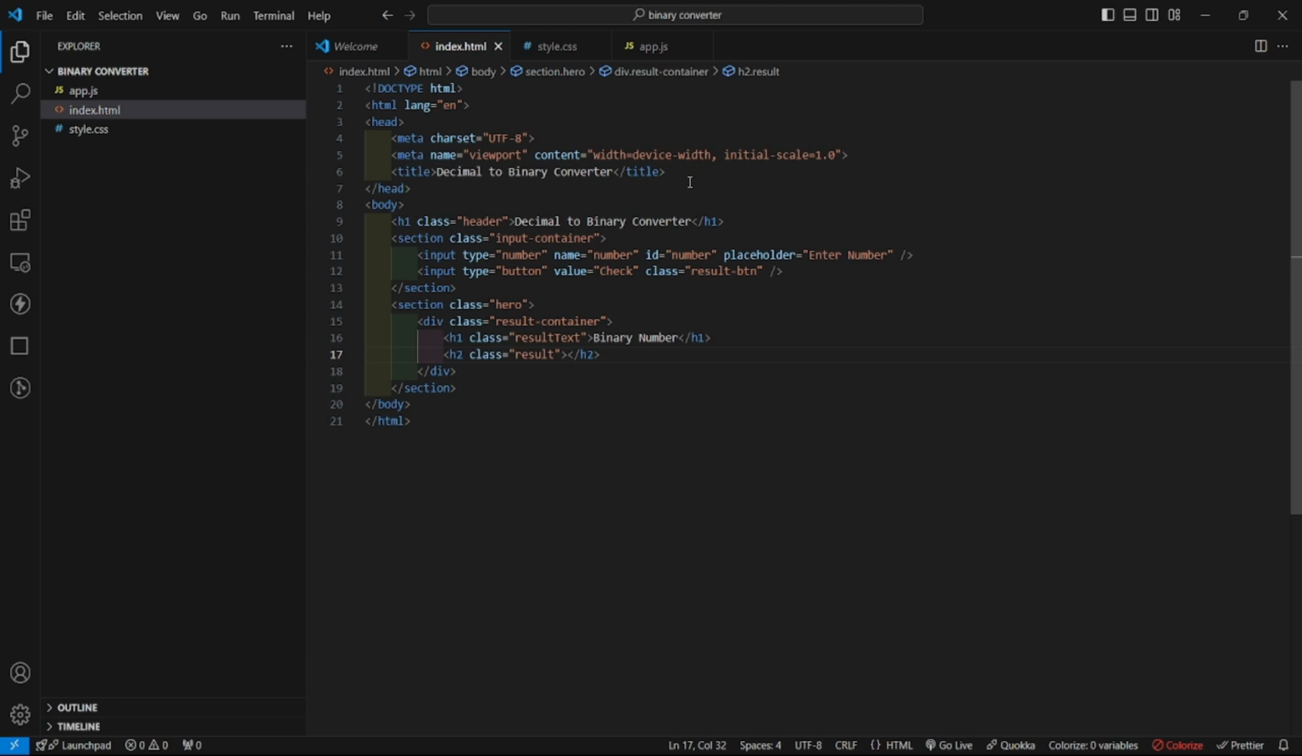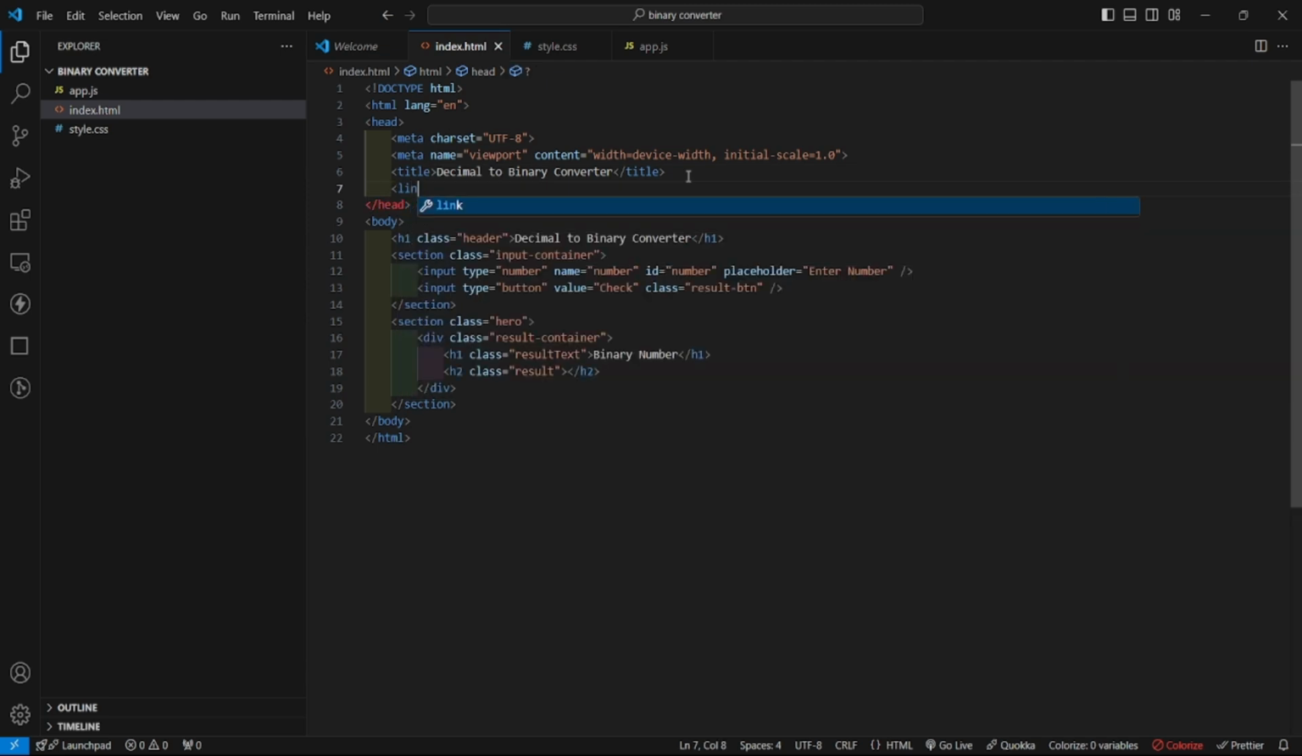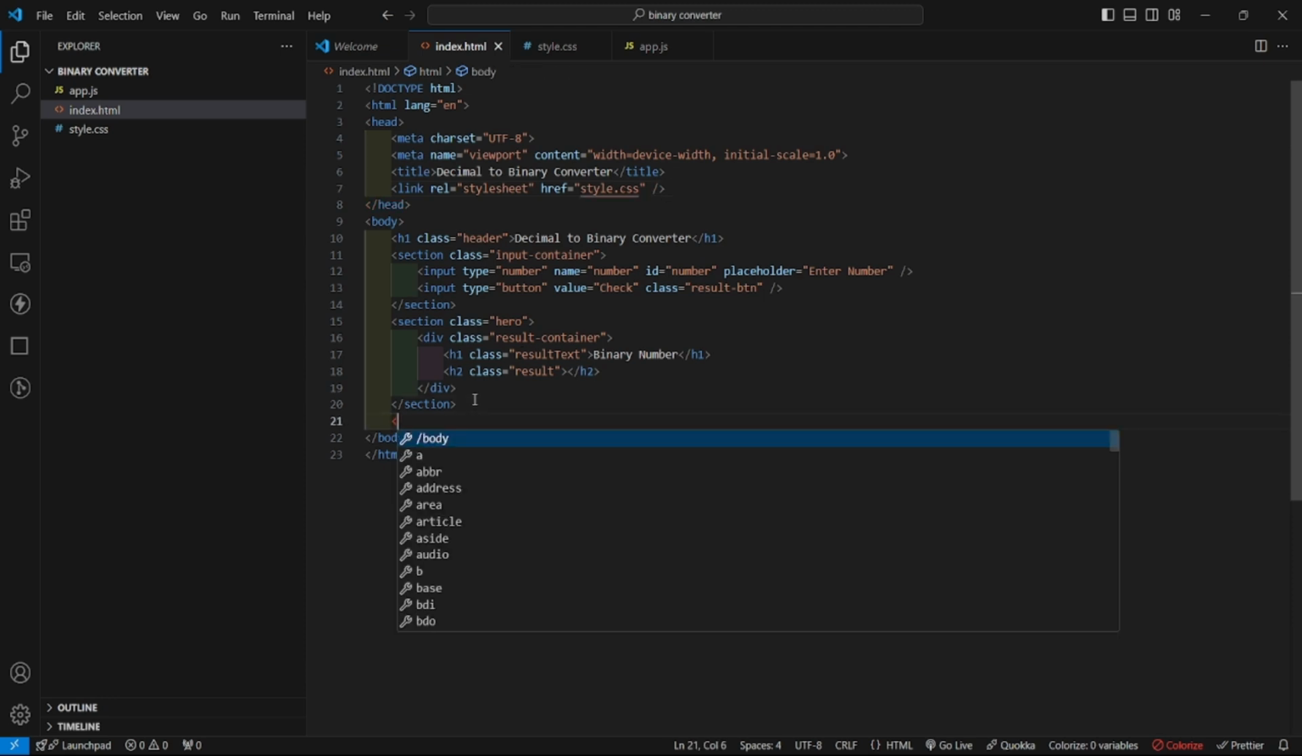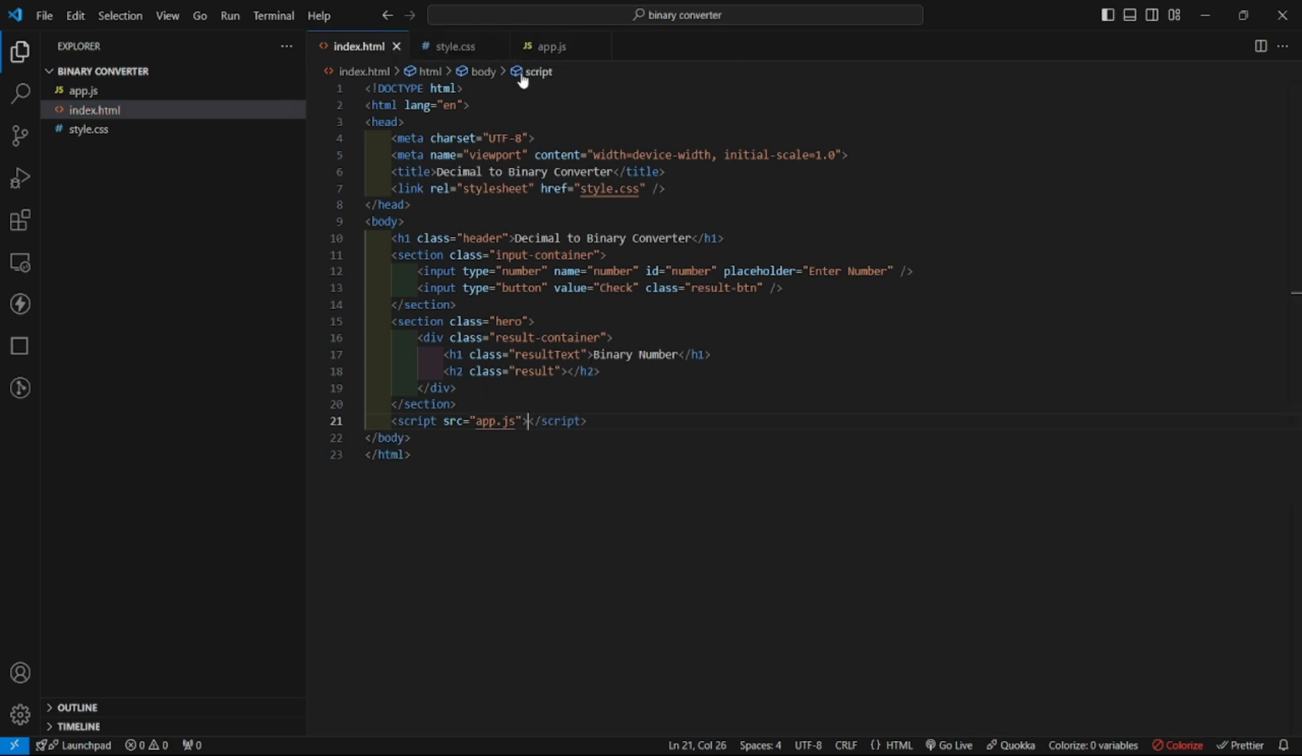Now let us connect our CSS and JavaScript file. So we'll take first a link tag, rel stylesheet. Right here, the href will be style.css. Then close it. And now here we'll add our JavaScript file, which will be script src app.js. Now close it. That's it. Now let us move on to our CSS part.